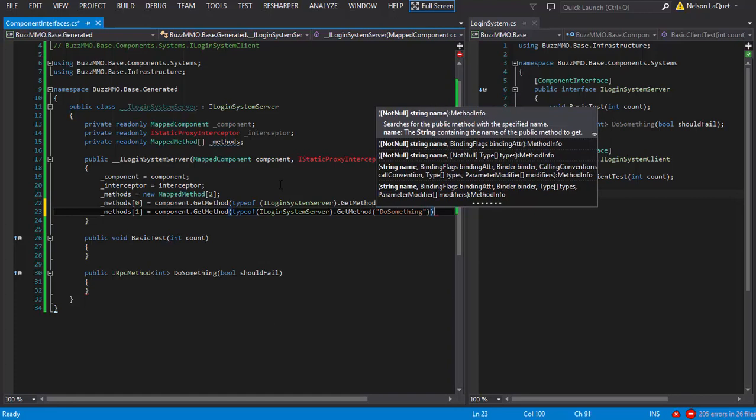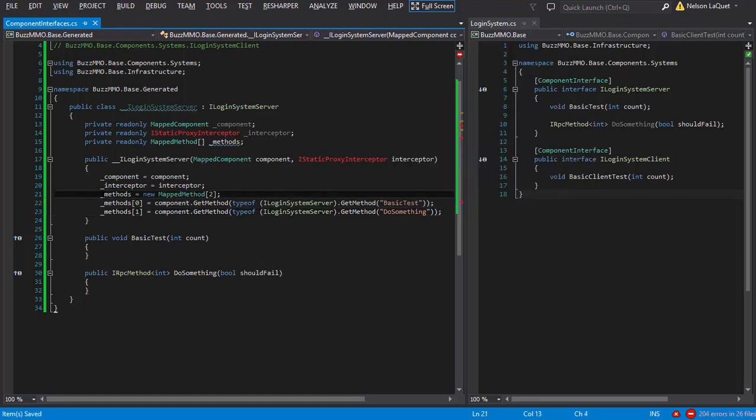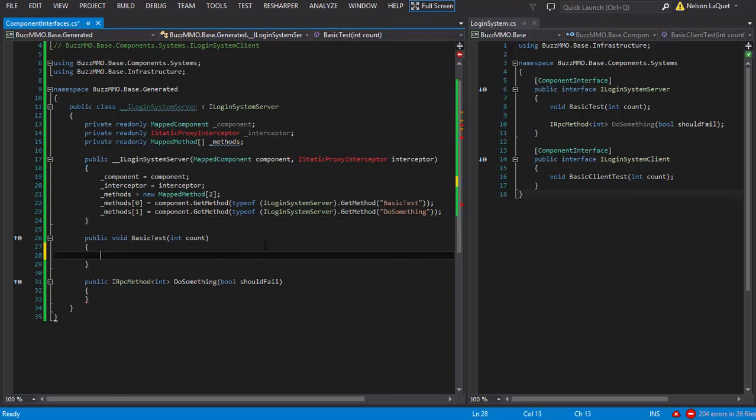So something like this. Now we cache the mapped methods in our array for the particular thing that the mapped component comes from. And the get method will throw an exception if those keys don't exist, which is fine. If our generated code isn't in sync with a new component interface, then that's obviously an error.